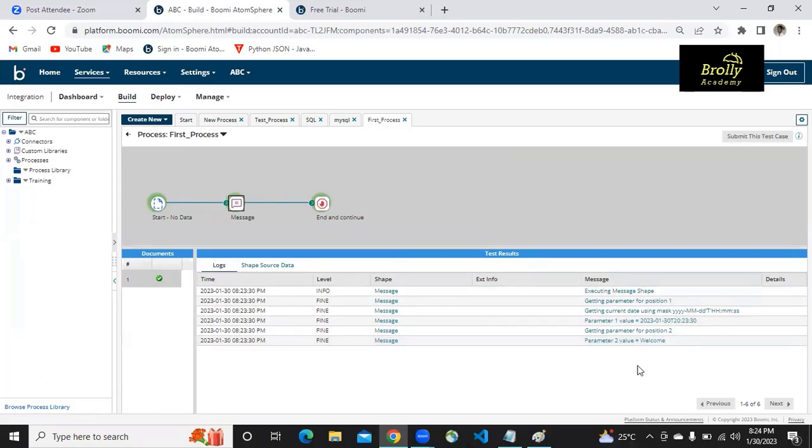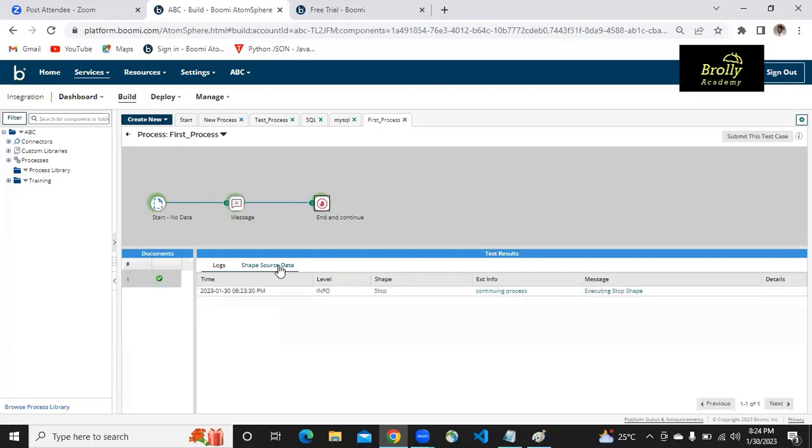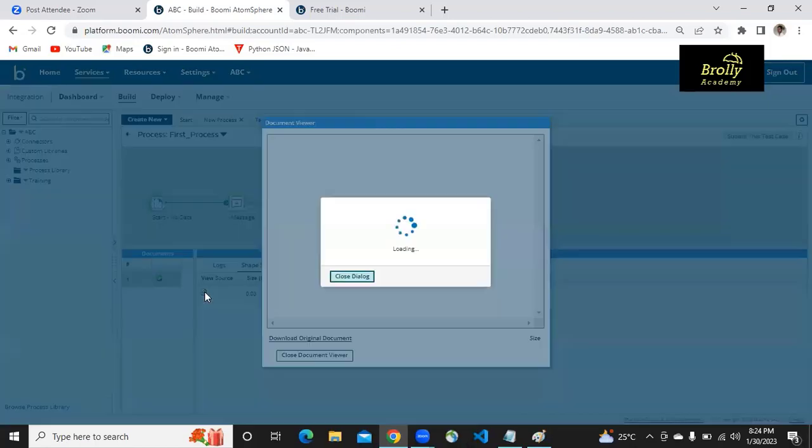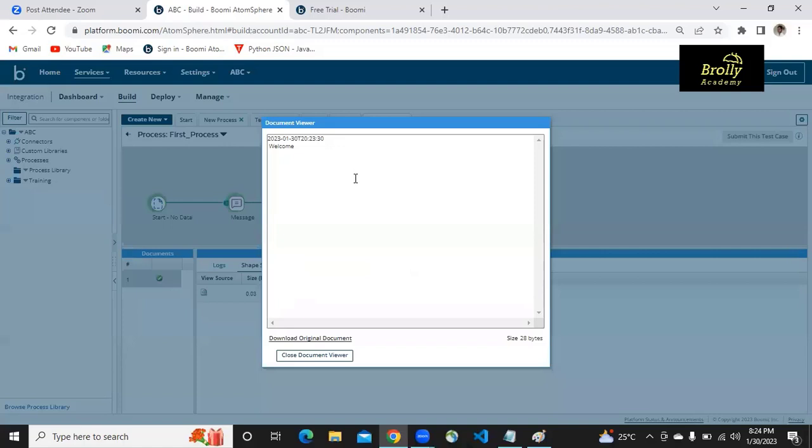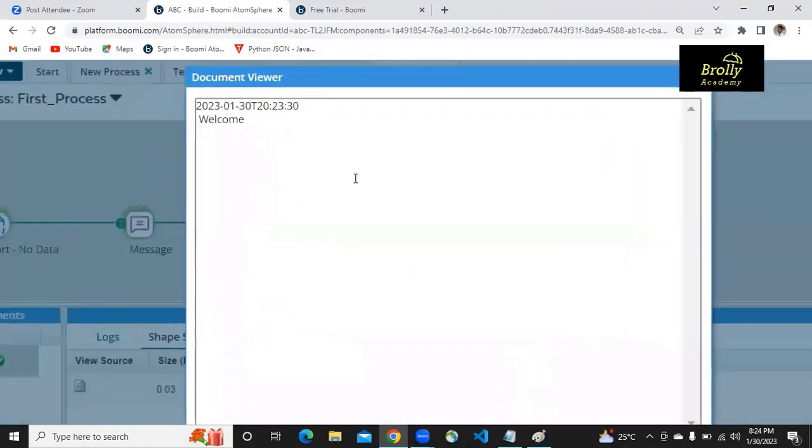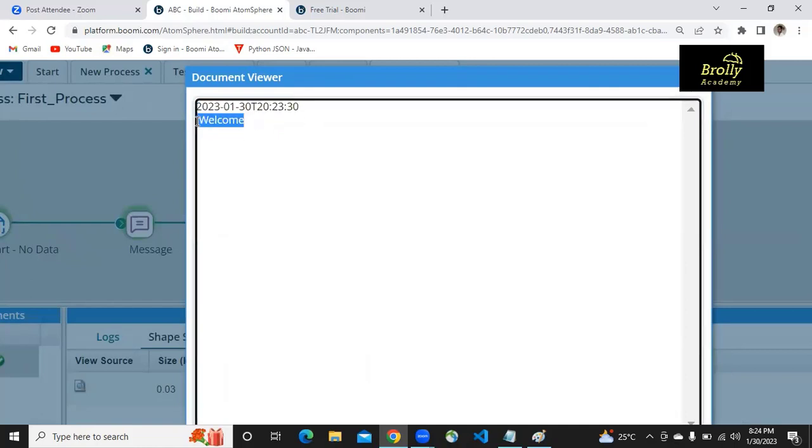Let's see whether this data is passed to the next shape or not. Just click on send and continue. Click on the shape source data and open this document. See, my data is passed to the next shape. This is today's date and this is static data.